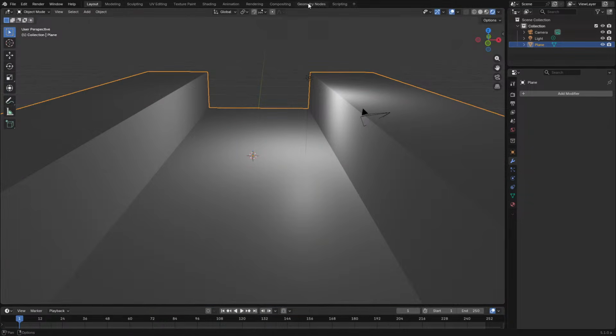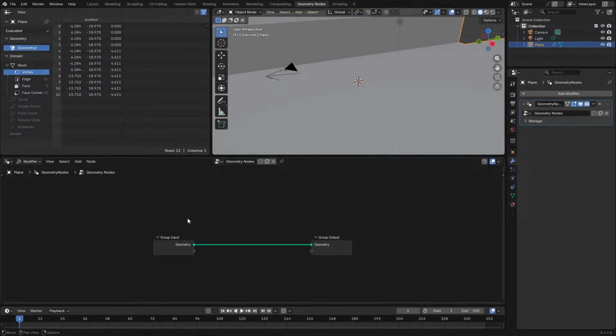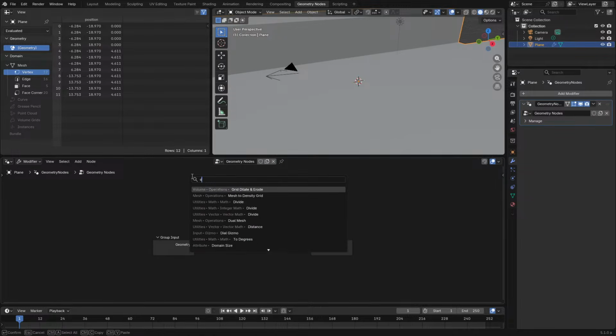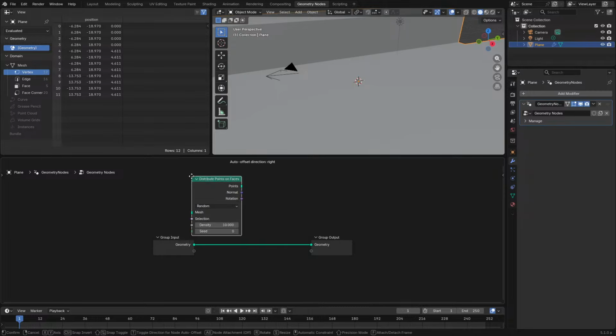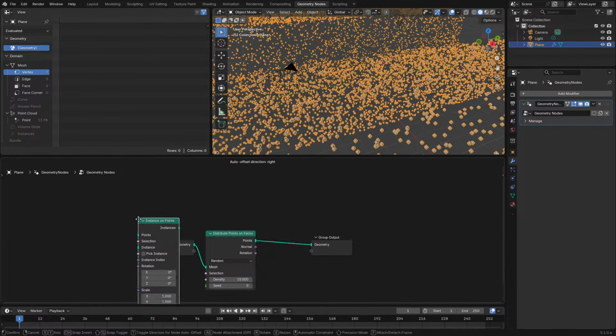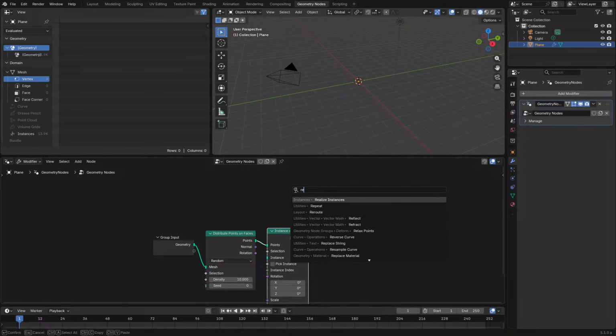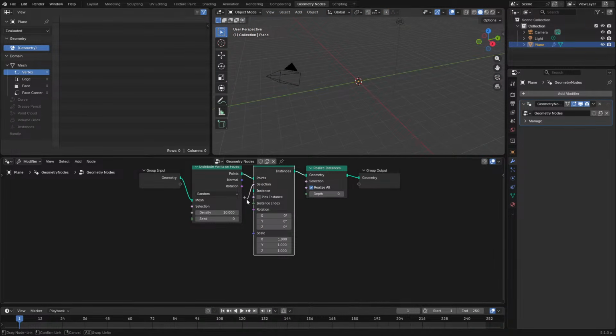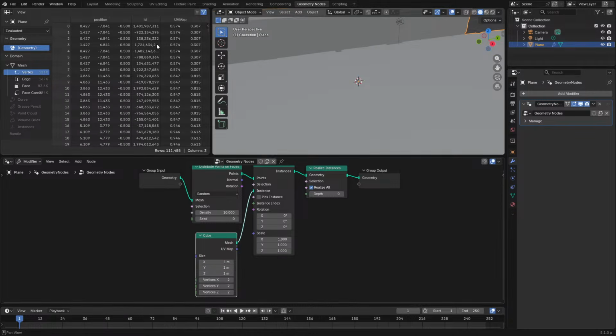Something like that. I'm just going to go to GeoNodes, new. I'm going to distribute points on faces, instance on points, and then I will realize the instances. So just like this, I'm just going to make a cool little project because I'm going quickly.